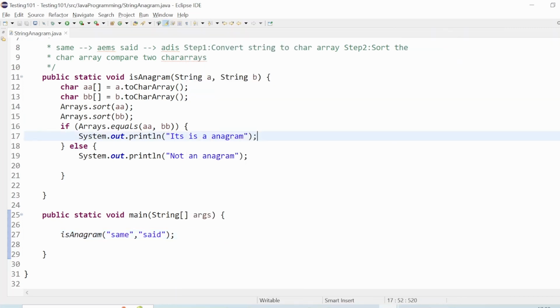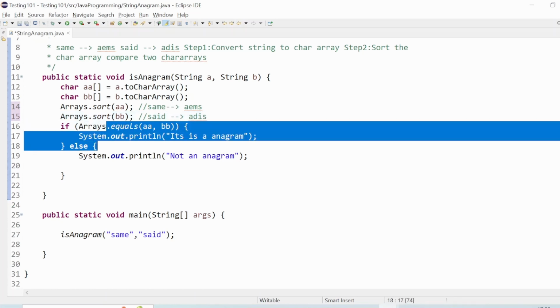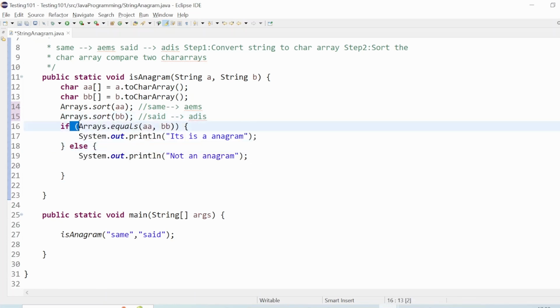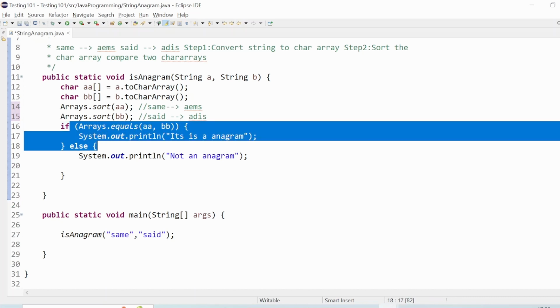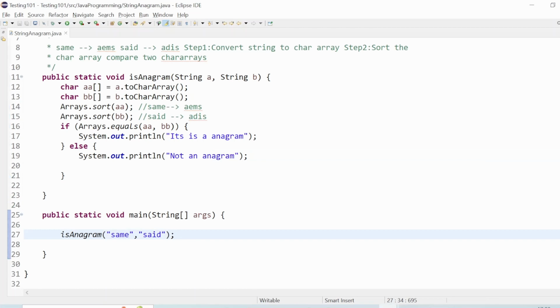Not an anagram. Because once sam is sorted, what will be the output? A, M, S. Once sad is sorted, what will be the output? A, D, S. So these two strings are not equal, right? Only if AMS and ADS are equal, it will print it as an anagram. Else it is not an anagram. That's simple.